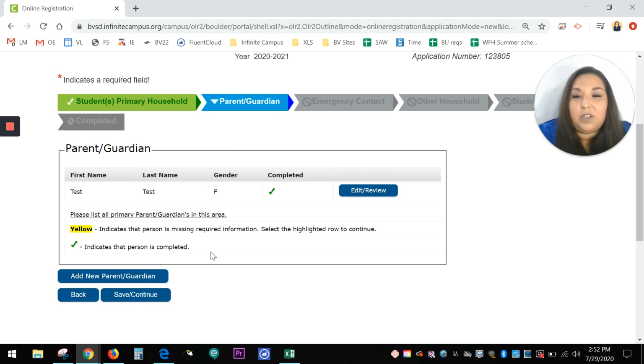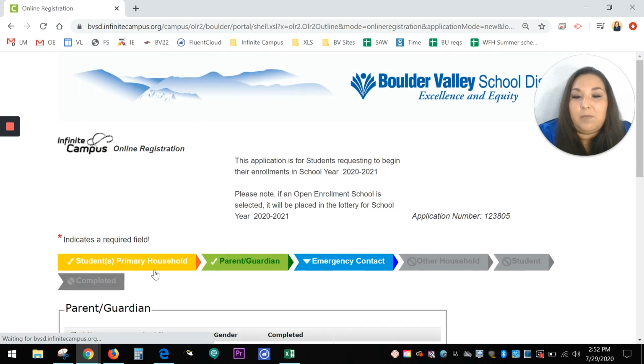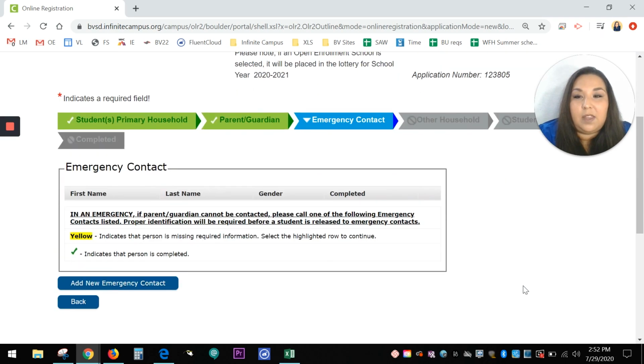If you have another person to add, then you'll add new parent or guardian here. Otherwise, you can go on to the next section by hitting save and continue. This section is the emergency contacts section.